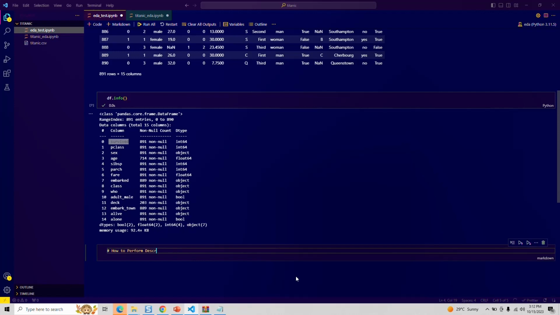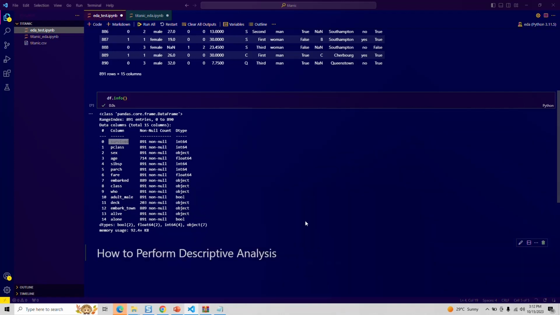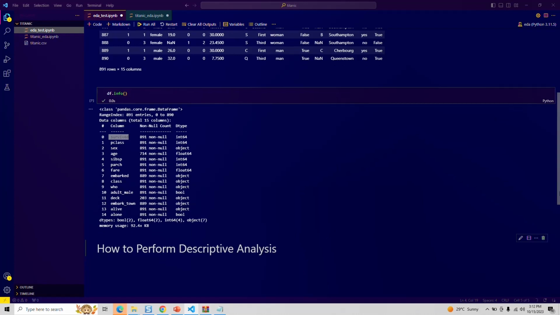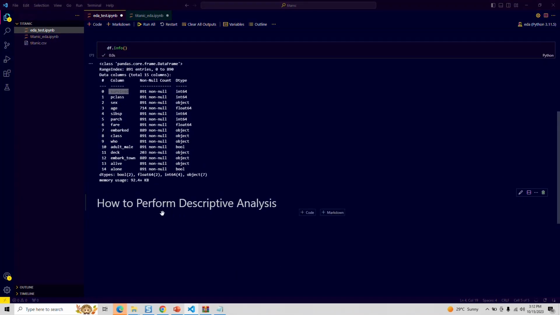how to perform descriptive analysis. And after that, you just need to hold the Control key on your keyboard and press Enter. And now I am able to create my first markdown. Markdown helps us understand our analysis.